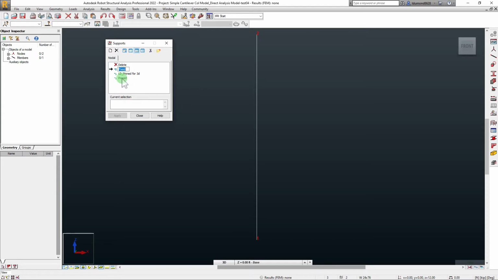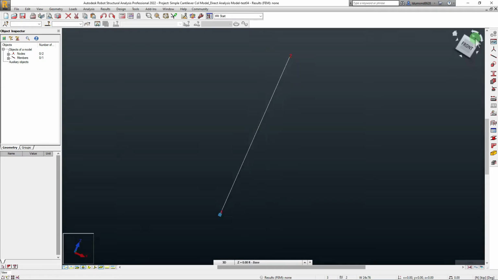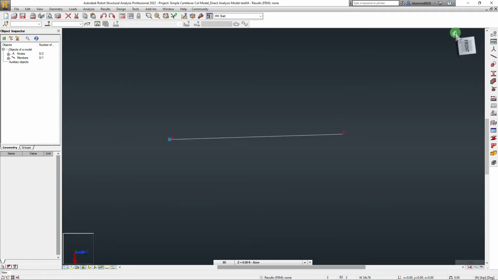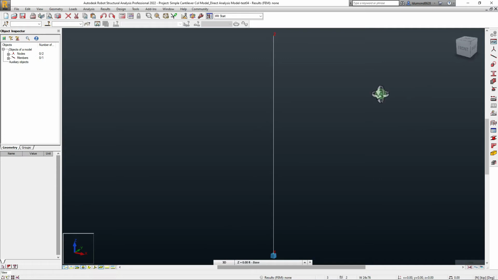So we can select this, and you'll see that our mouse has changed in terms of its graphic. It has a little icon here. So I'll go ahead and select our node, and it has this block that represents a fixed support. Okay, close this out. Look at it in 3D. In 3D, go home. Here we go. Go ahead and extrude the member to show it in 3D.